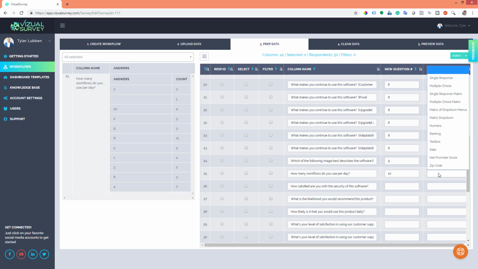You can either do a single response, which will just do a bar chart and a count of each of these answers, or you could do numeric, which will give you an average of those answers. Okay, I'm going to do numeric for this one, but you could do either. It just depends on what chart you want to show or how you want to show this.